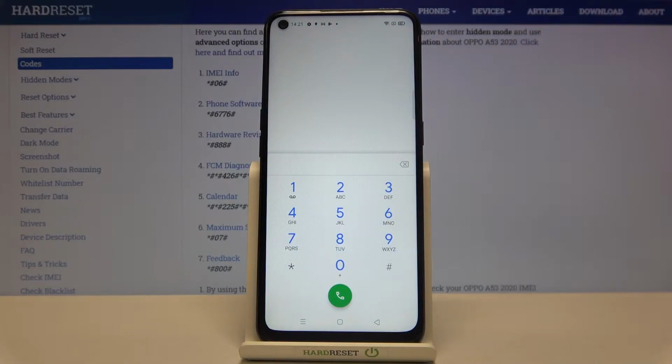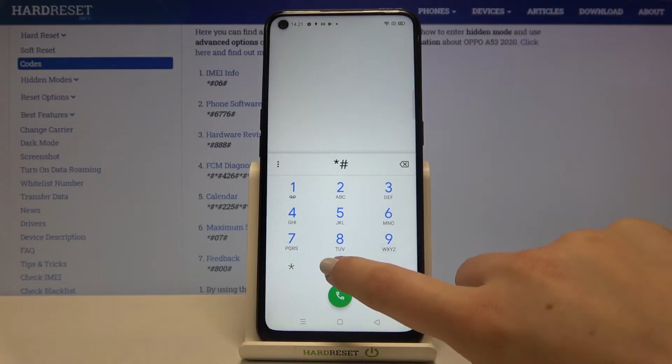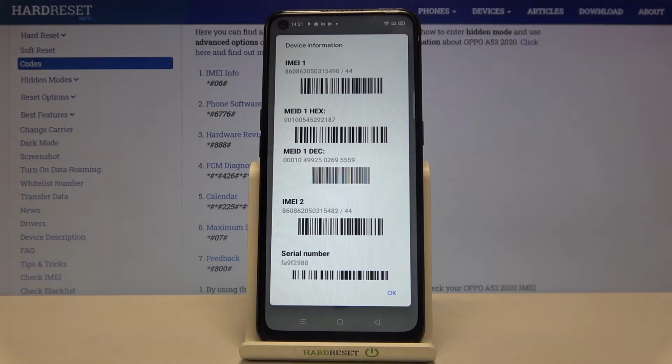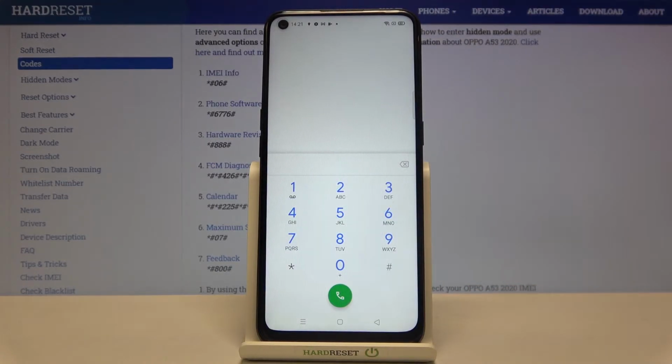And let me show you the very first one, which is *#06#. As you can see by this code, we are provided with both IMEI numbers and also a serial number attached to this device. Let's tap on OK and let me show you another code which is similar to the previous one.